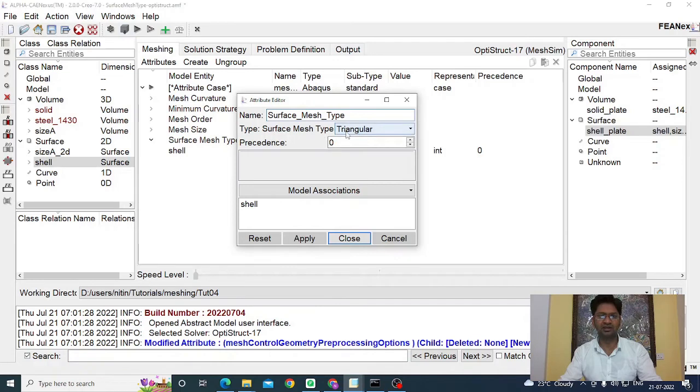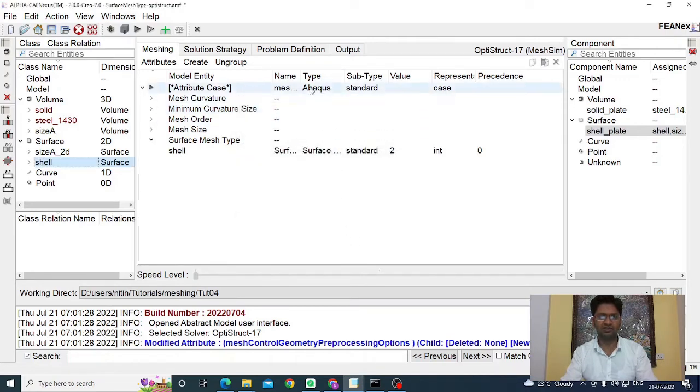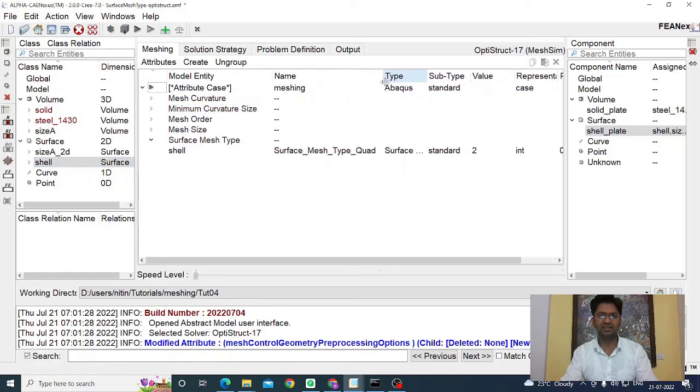Under surface mesh type, I'll select quad dominant because I want the mesh for my shell part to be a quadrilateral one. I'll give a name like surface mesh type quad, and click on apply and close. You can see this way we have created our surface mesh type attribute.